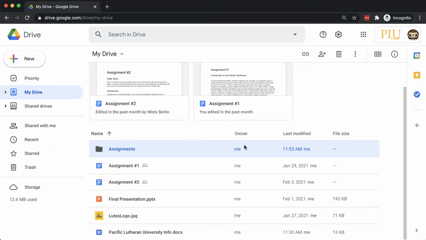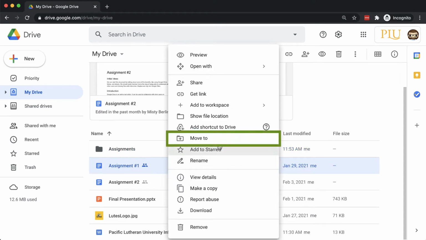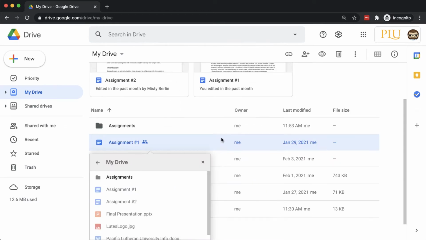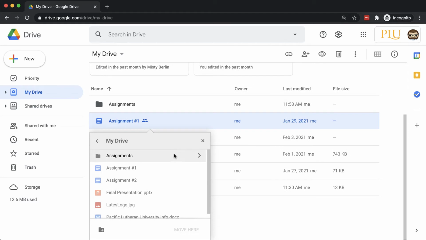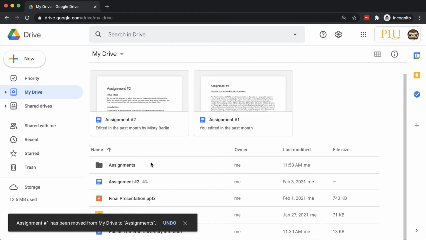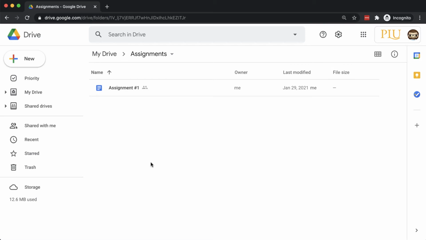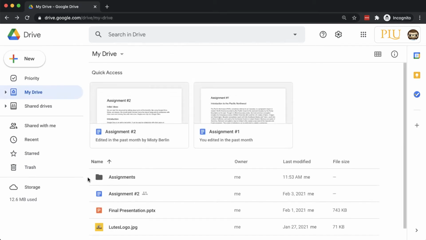To move a file or folder to a different location, right-click it and select Move To. Then, find and select a location, and click Move. The content is now available in the new location. Be aware that moving files to a new location may change the sharing permissions. Another way to move files and folders is to click and drag content to the desired location.